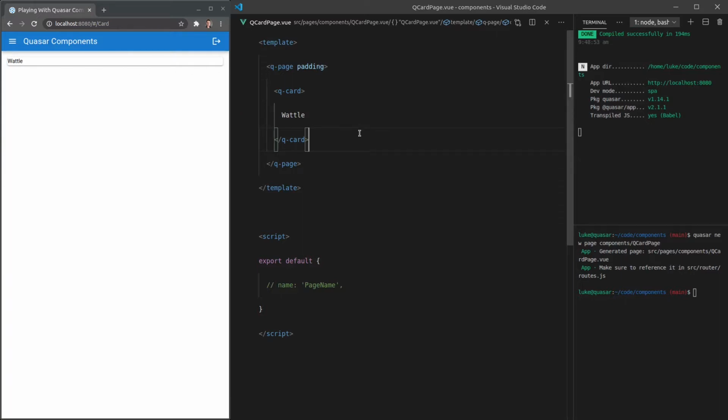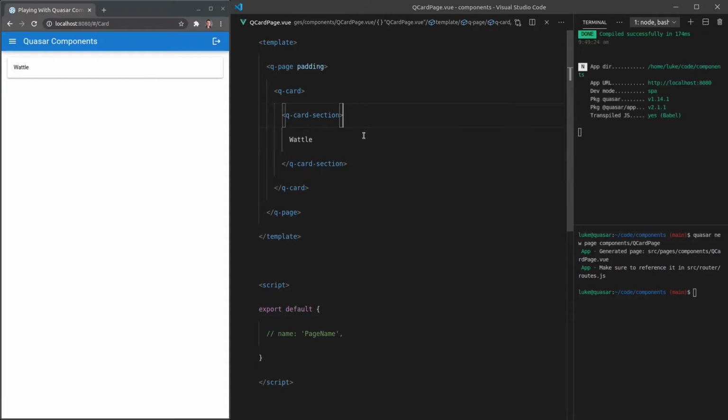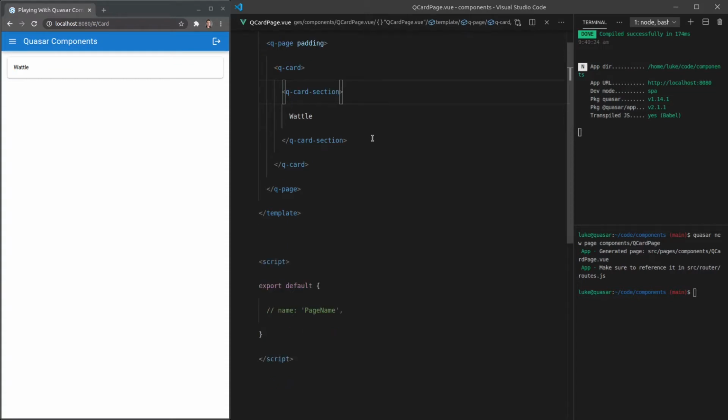Now, let's do a better example by throwing in a Q card section. So this is the other component that we'll use with cards. Q-card-section. And then we can throw the word wattle in there. And now it's looking a little bit better. So the Q card section adds a little bit of padding and a little bit of other functionality that we'll explore in a moment. And then the other one is the Q card actions.